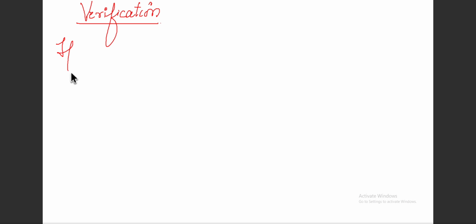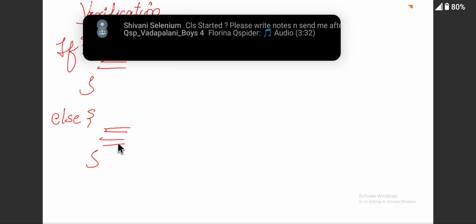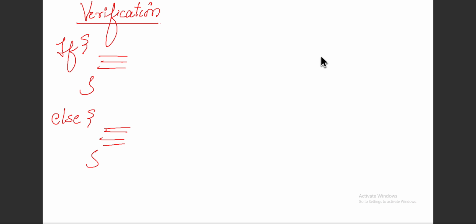You verified if the condition is true, this block will get executed, else this block will get executed. Correct? If the condition is true, the if block will get executed, else the other part of the block will get executed. Yes or no? So that is what we used to do.